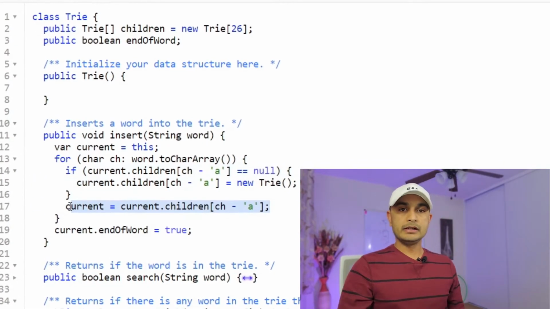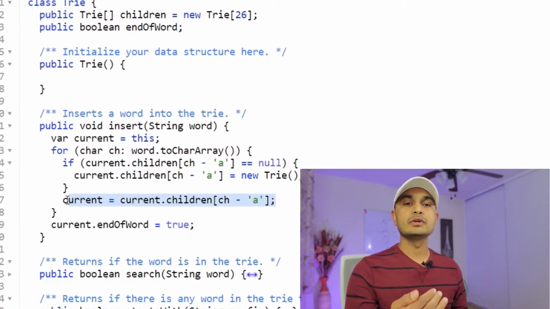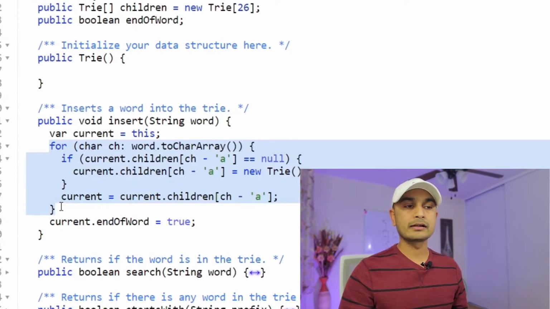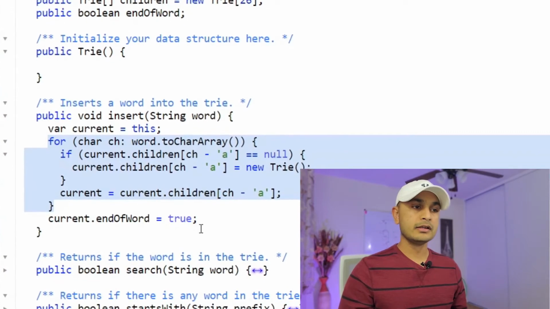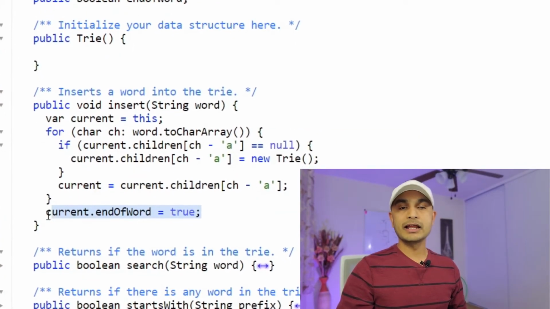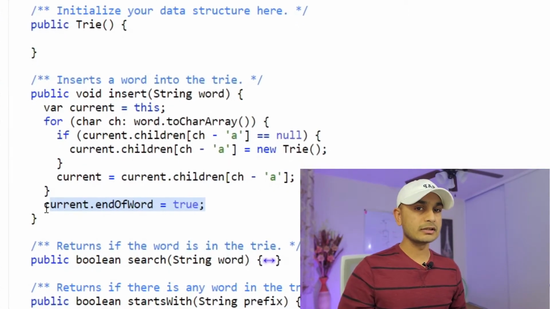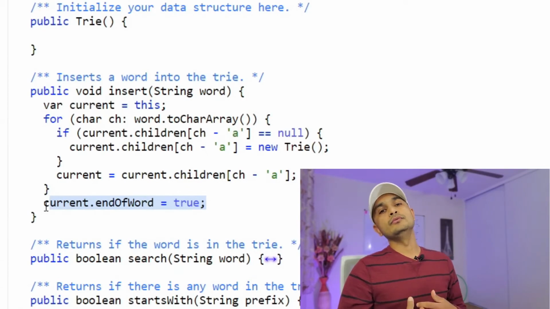So we'll keep looping to the next character, and once we finish looping through all the characters and creating trie objects, for the final current object we'll mark end of word as true, which will denote that this is the end of word. If we reach here in the search method, then return true. So that's all about addWord.